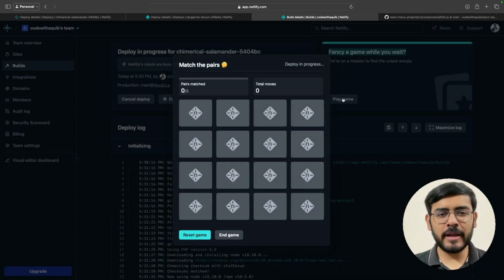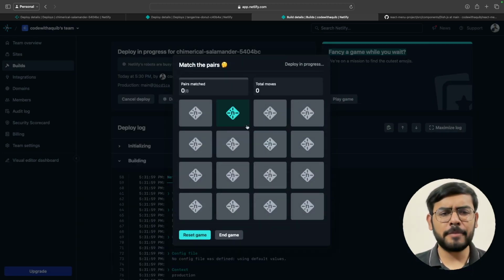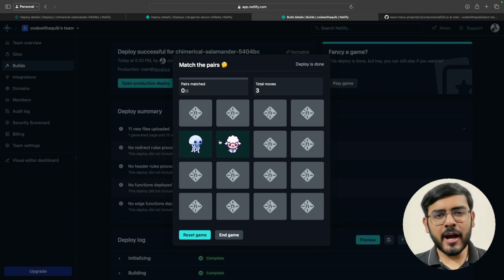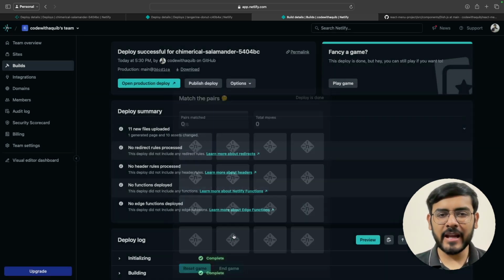We can click on the play game button. This is a match the pairs kind of a thing. Again, we can try to find two cards that look the same and just try to play it in the meantime. Anyhow, our deployment is now done. So let me end this game.